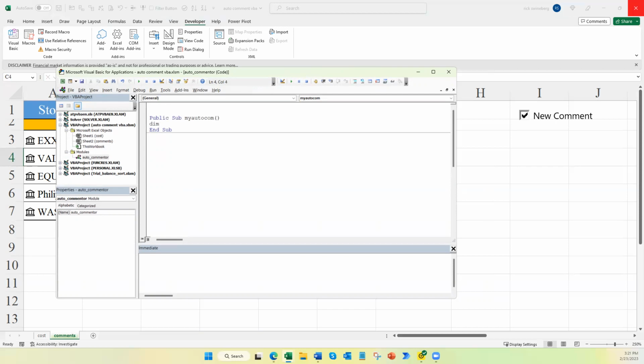We're going to declare variables: C as range, and rng as range. And we're going to set rng equals range, and that's going to be C3 to D7. You can expand it as big as you want, with as many columns or rows as you want. You can change it there.